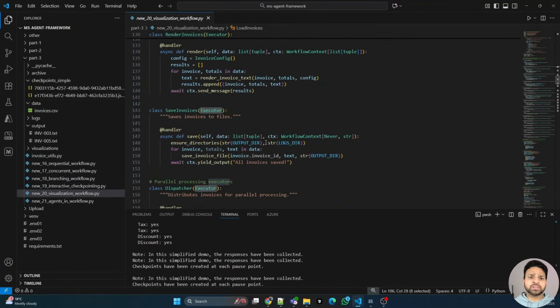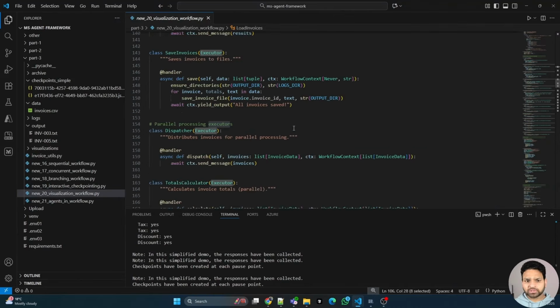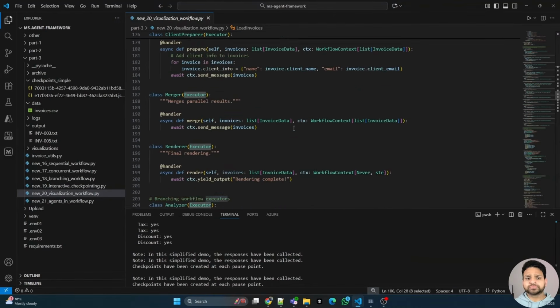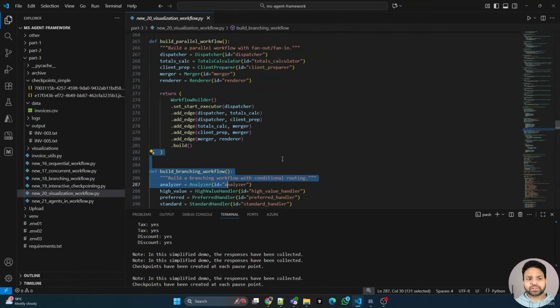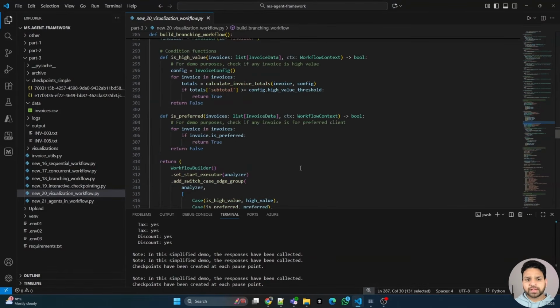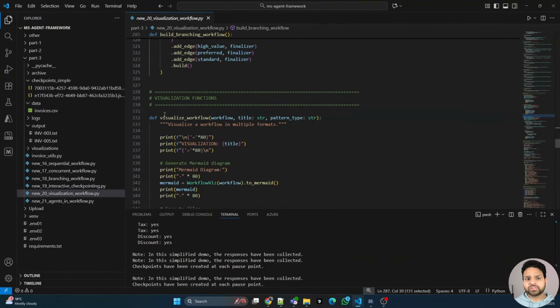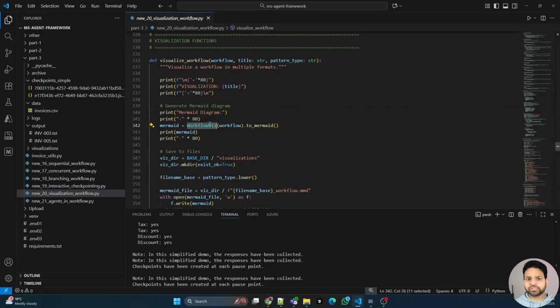Now, because we are using all three workflows, which are sequential, concurrent, and branching, we have defined all of those here. And apart from this, we are building a workflow. As you can see, different workflows are built, which are sequential, concurrent, and branching. And then the visualization workflow is created here, which shows the mermaid diagram using the workflow base. So let's test this.